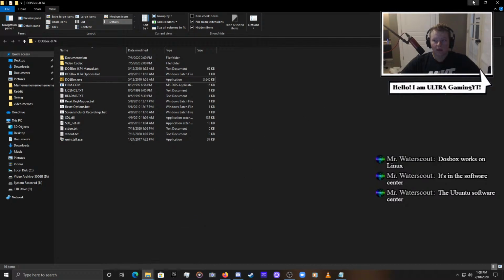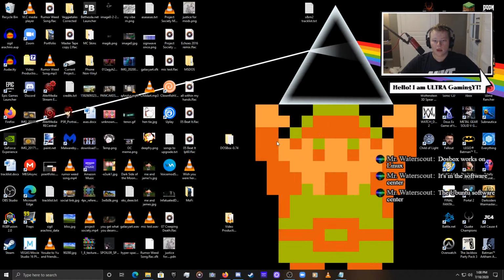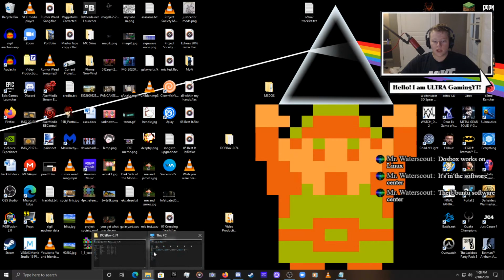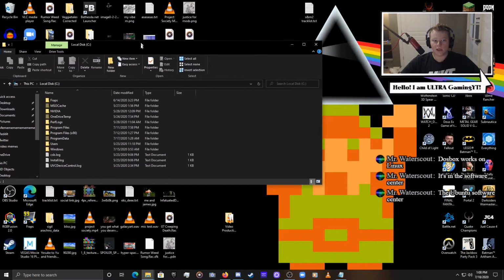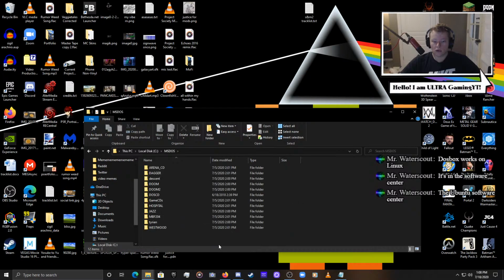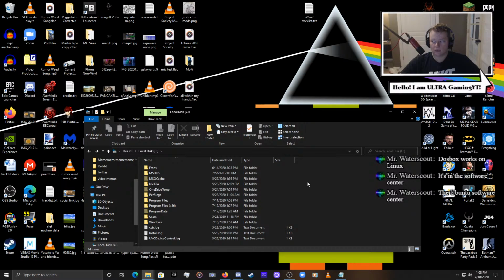So what I would do is, I have an MS-DOS folder right here that already has a handful of games in it. Just a handful of games. So I'd open up the C drive, because this makes it a lot easier to mount. I would drop the MS-DOS folder right into the C drive. So there, that's it right there.